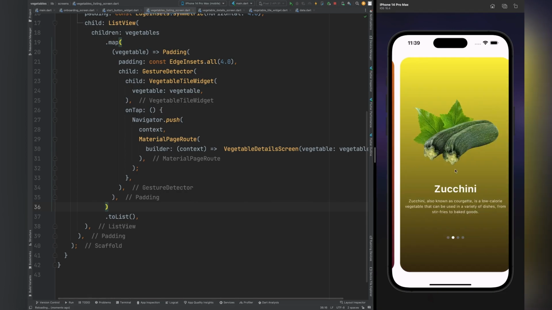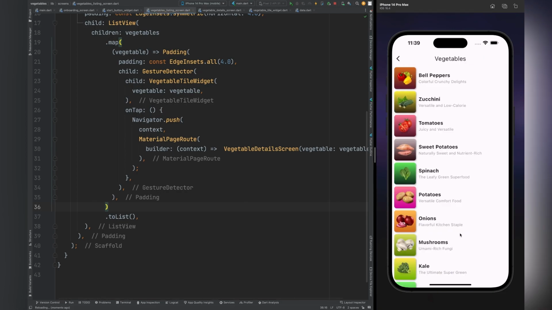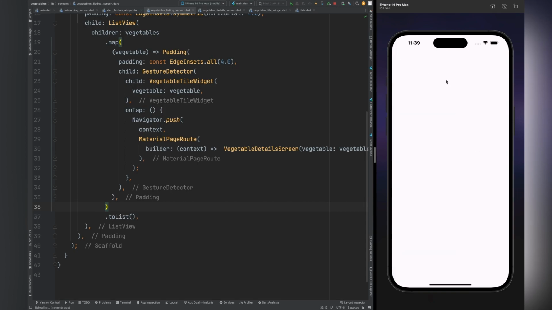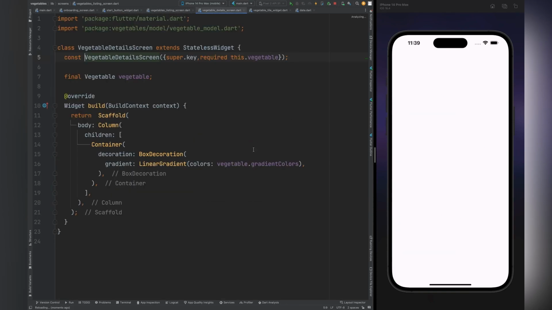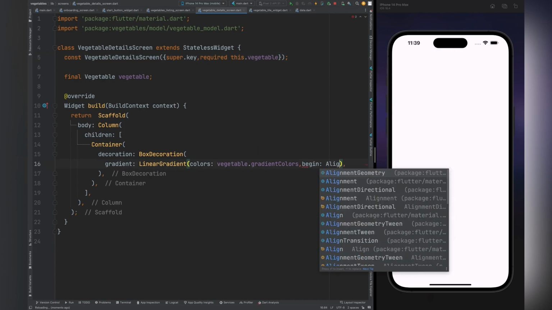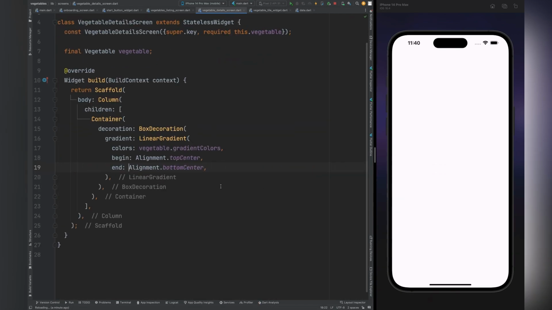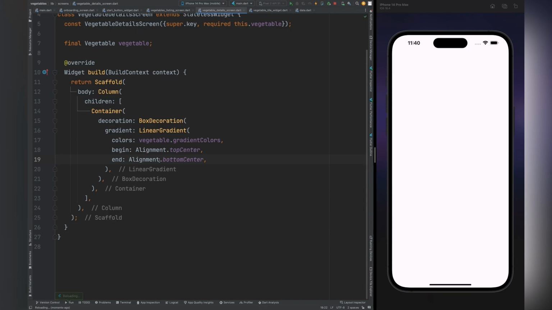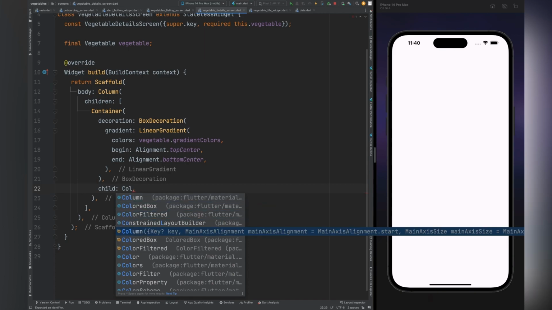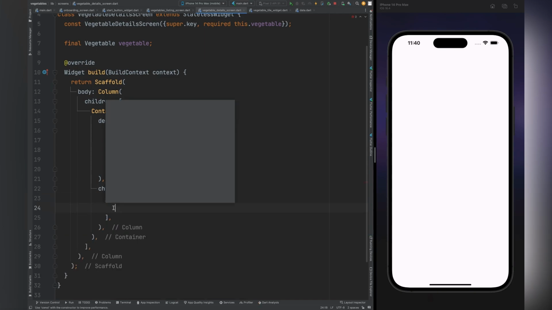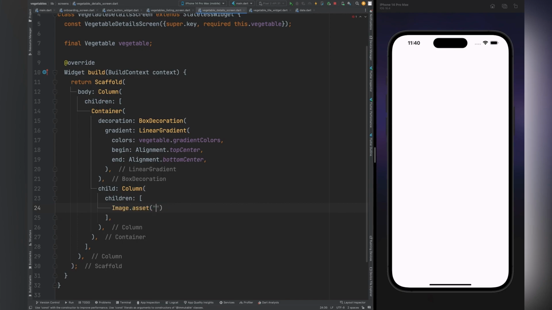For this purpose we have to restart our application so that it is in a flow. Now if we select any vegetable from our list view, you can see that we have moved towards the vegetable detail screen, but it's empty because we haven't shown anything. For the linear gradient, we will set the begin and the end equal to Alignment.topCenter and Alignment.bottomCenter respectively. Now we are done with the gradient of our vegetable. After that, we will add a child to our container, and for the child we are going to use a column, and inside the column, as we know, we have to provide the children array.